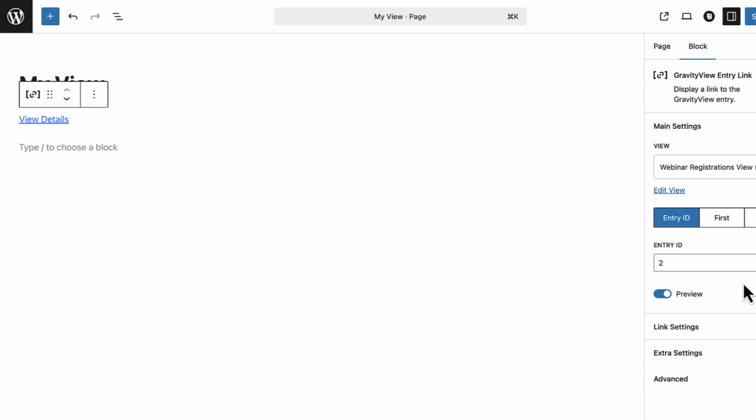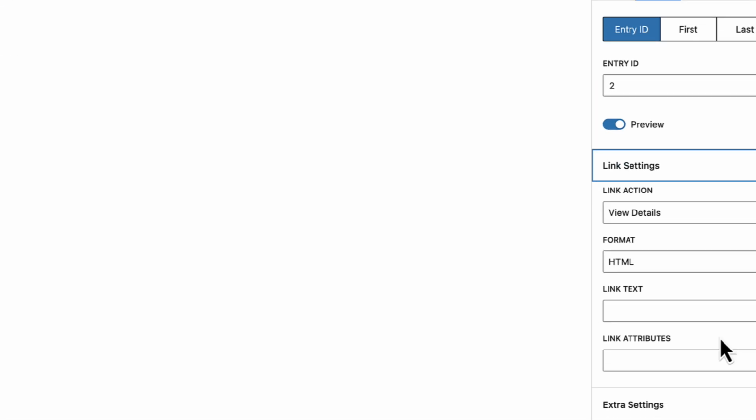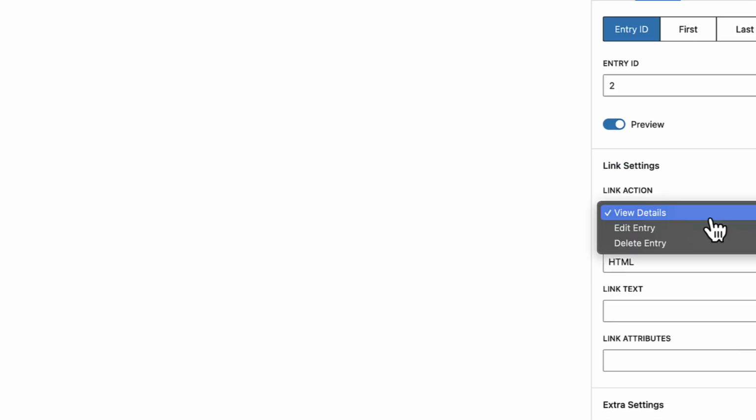But then you also have the option to configure the link settings here and on the right. And you can change it to link through to the edit entry screen if you wanted to, or even change it to a delete entry link. So you have those two options.